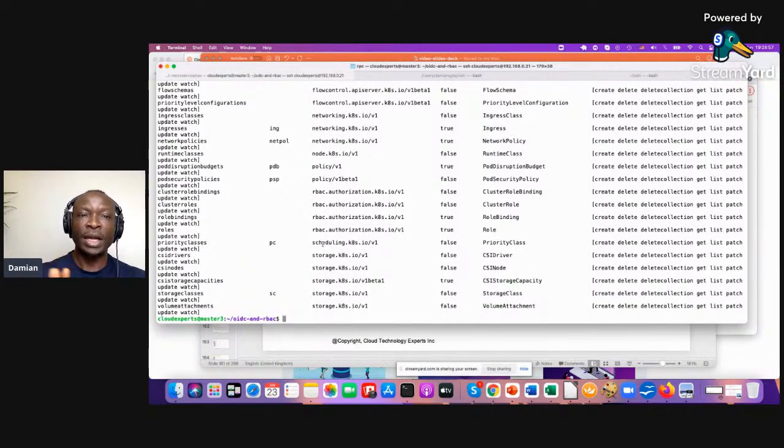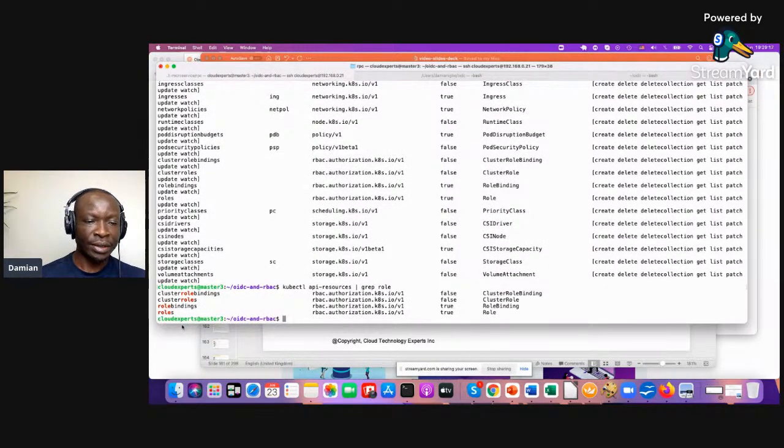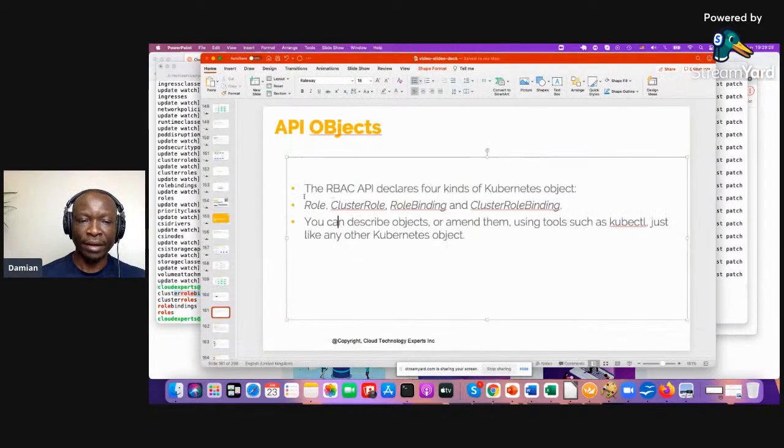Okay, so Kubernetes has a bunch of these API objects. The ones I wanted to show you, or at least the ones that are important for role-based access control, let's look at them. kubectl api-resources, let's grep role. That one is important. Okay, so this is roles. This is role bindings. This is cluster roles. This is cluster role binding. Okay, 4 of them. Those are the ones I have here on the slide.